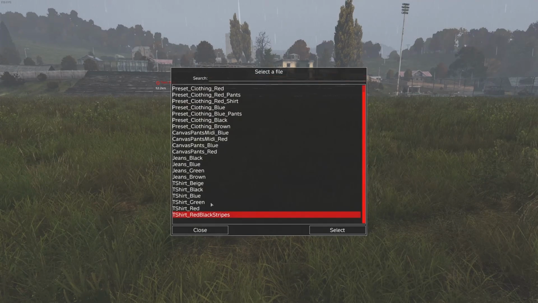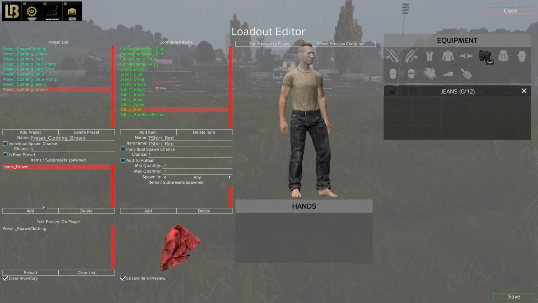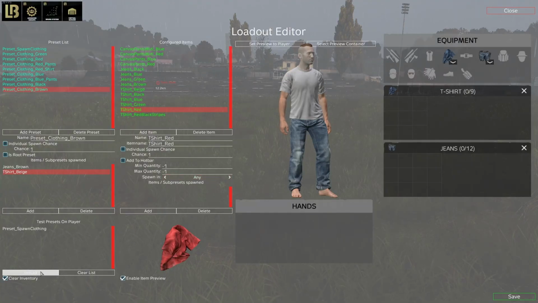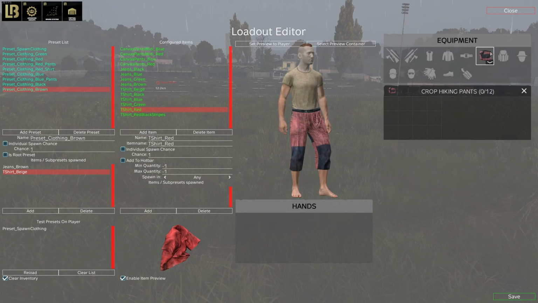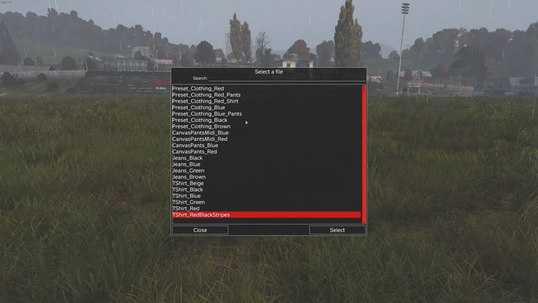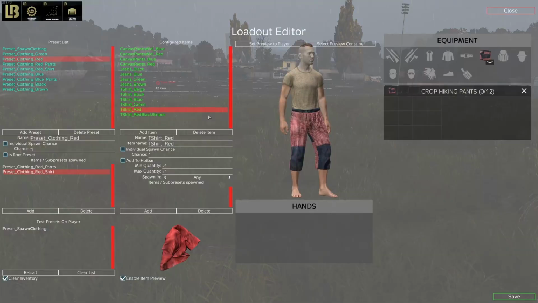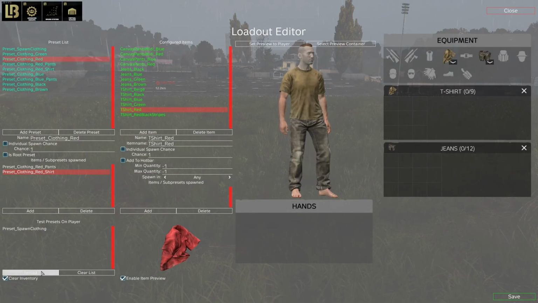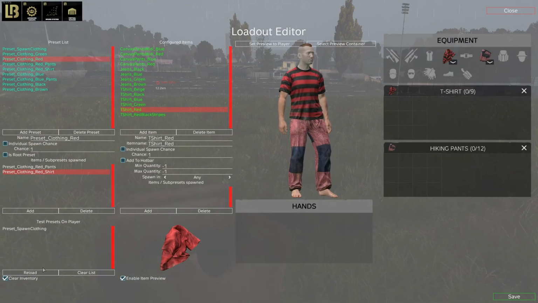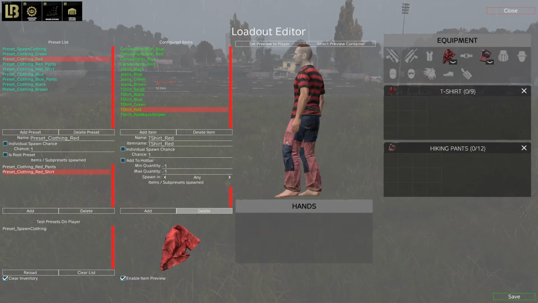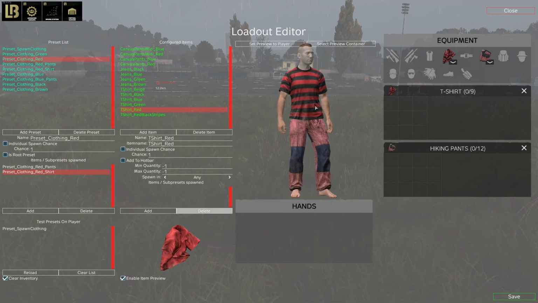Then black, we have the black t-shirt, and for brown we have the beige t-shirt. Okay, so this should be everything. Blue. Okay, red is not properly spawning, so let's see why this is the case. So red, we only have the pants in here. Okay, so we need to add the shirt here too, and that's very useful, the reload button, to see if everything's working like we want to have it working.